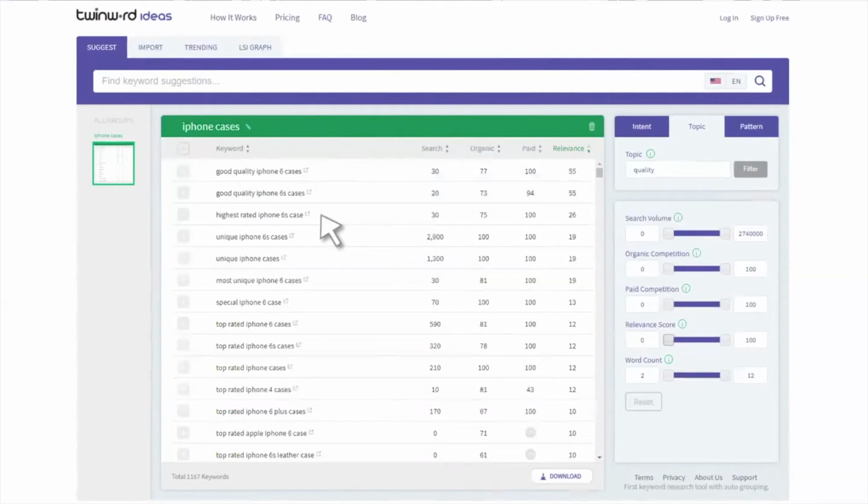So here at the top, we see good quality, highest rated, unique iPhone cases, and the word quality itself doesn't necessarily have to show up inside the keyword, because our AI can understand that highest rated is pretty much the same as highest quality. So that's a quick way to filter a list to a group of keywords. So when you're doing clustering or grouping of keywords, this can be quite helpful.